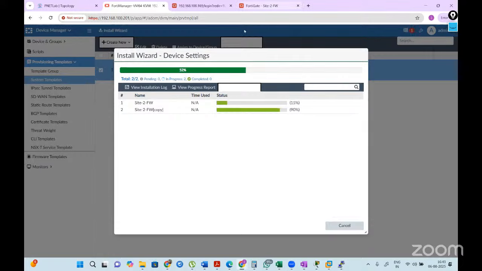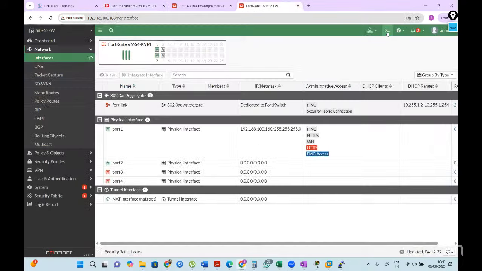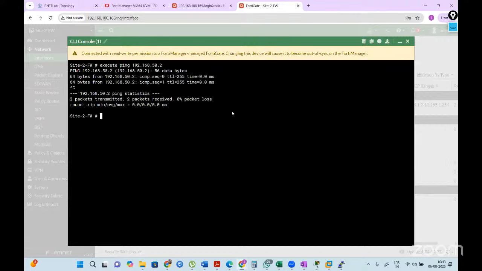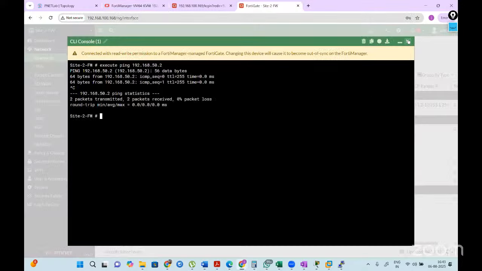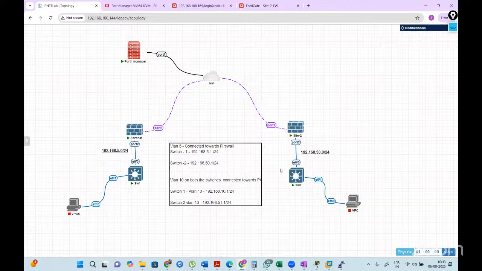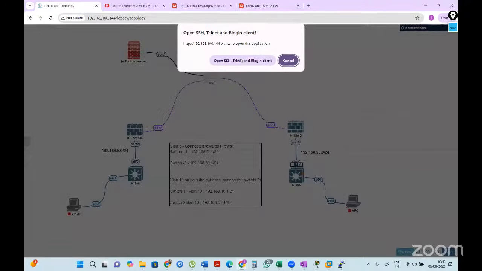Before that, let me see if I am able to ping 50.2. Execute ping to 192.168.50.2. Okay, now I am able to ping 50.2 because I think it is pushed now. In progress, 1 minute. From this particular switch, let me see.